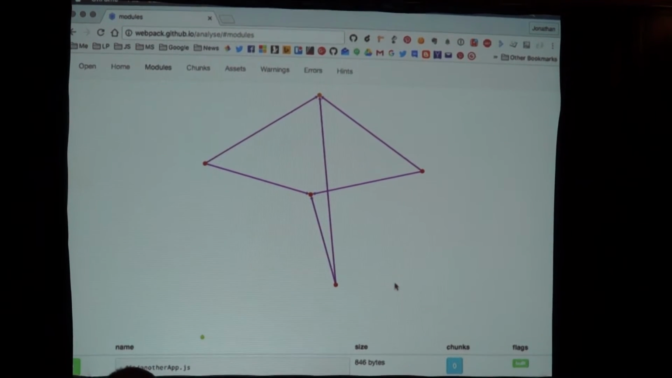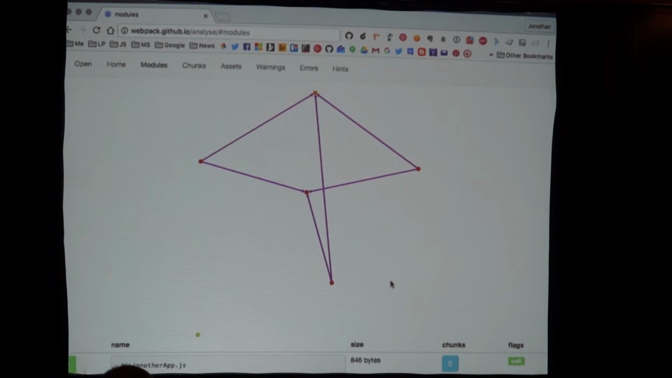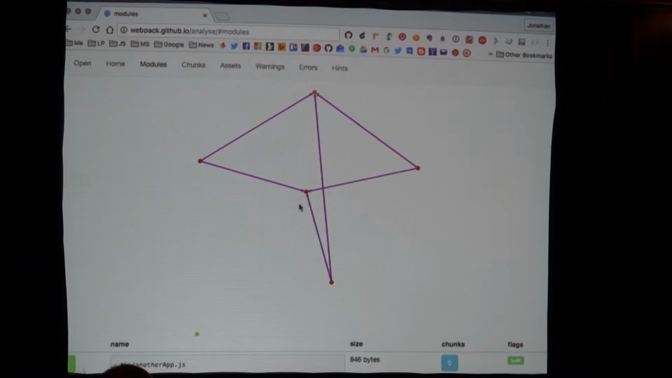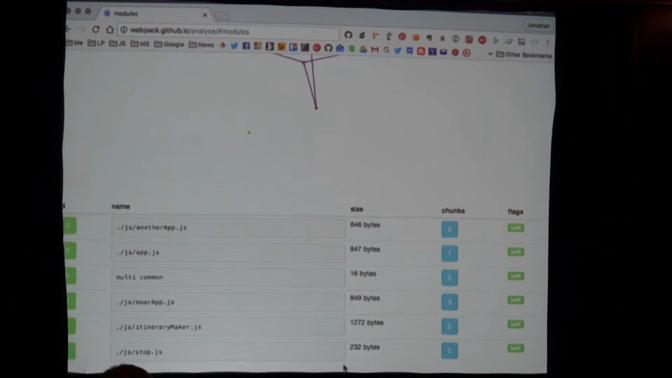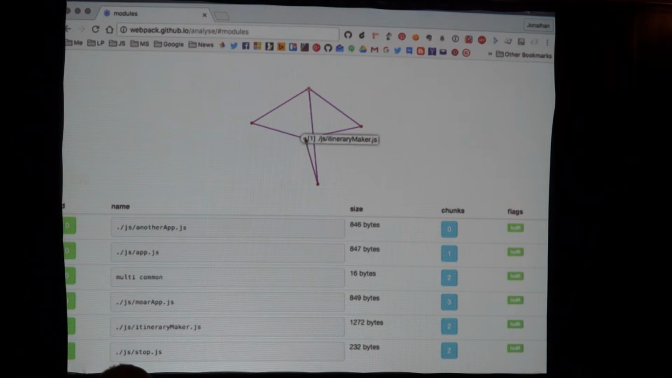output it to a JSON file, and it gives you this huge JSON file with details about your application. This is just from a small thing that we're doing right now, but it's pretty cool because it shows you how everything maps up. So I've got stop.js, I've got all these different files, and it shows you how they link together.